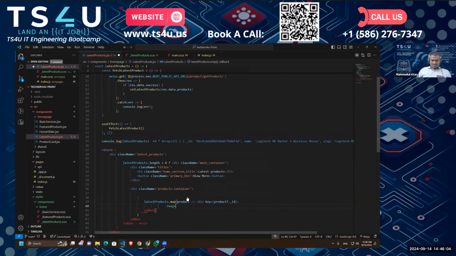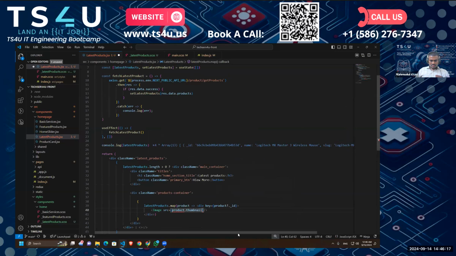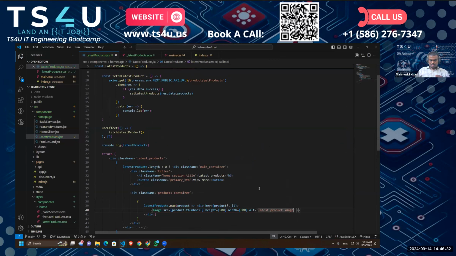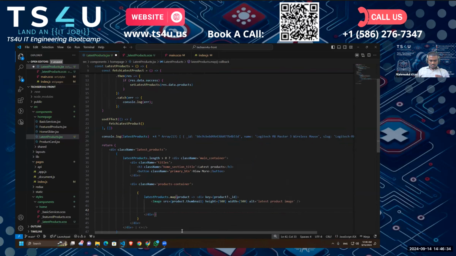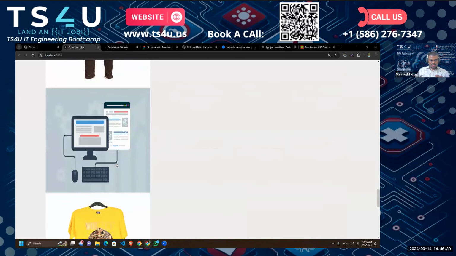It is going to come from next image, and then as source we can say product dot thumbnail, right? Product dot thumbnail, and for our height, let's say 500, and for our width, let's say 500, and for alt, let's say latest product image. All right. So let's go back to our UI. Okay, so we have our products.